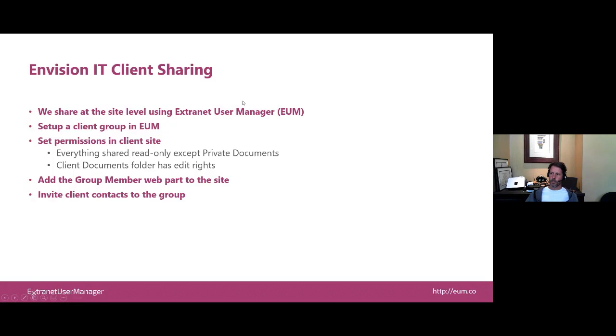But what we do is we create a client group in Extranet User Manager, which under the hood creates it in Azure AD. And then we set up permissions in the client site around that. So we share the entire site except for the private documents folder, which is private just for us. And then we have a client documents folder that they have full edit rights to, so they can contribute into it. And we actually have a SharePoint Framework web part that we add to the site that allows them and us to add people in and manage who the members are from that point of view.